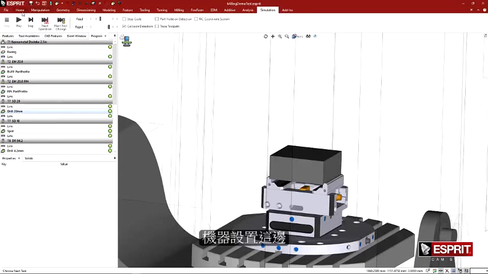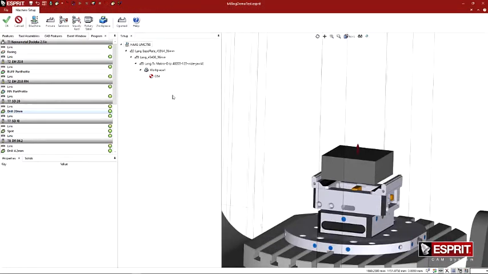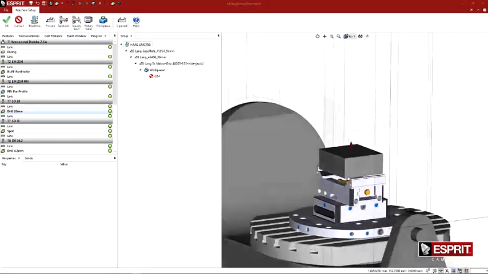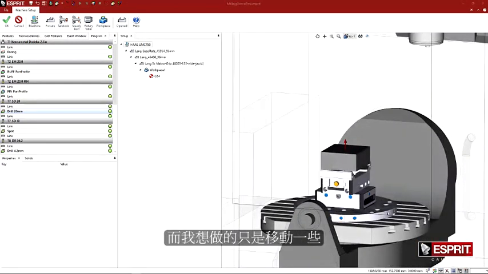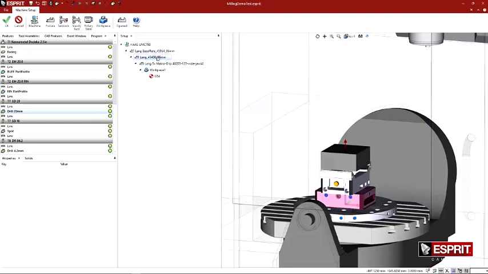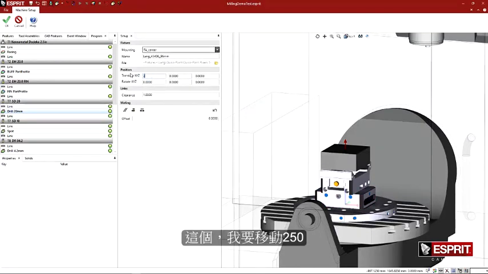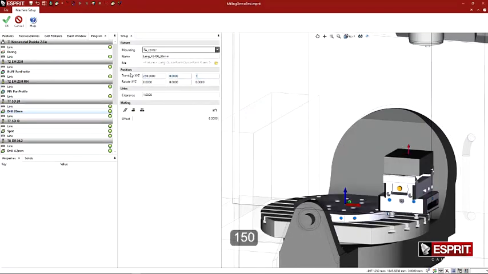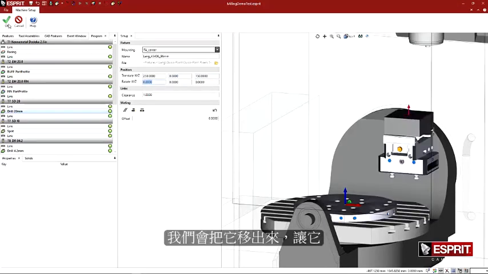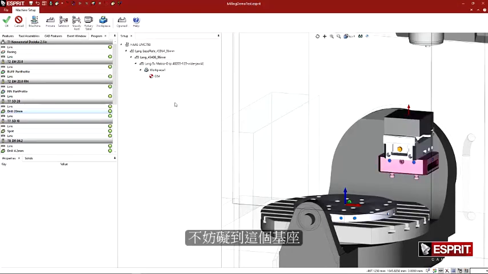So we're going to go to the home machine setup, and what I'm going to do is make a few edits. So we see our part is sitting on the table, and what I want to do is just move some stuff around to get it out of the way. So this riser, we're going to go ahead and edit this, and I'm going to say 250 and 150, and we're going to bring it up and over so it's out of the way.